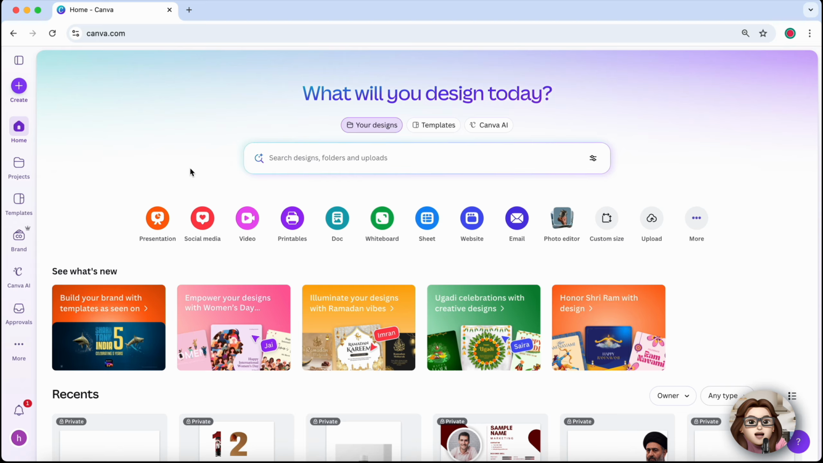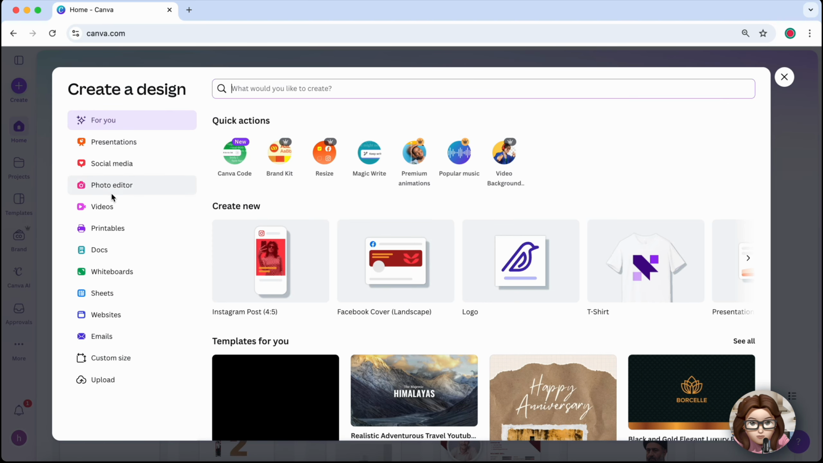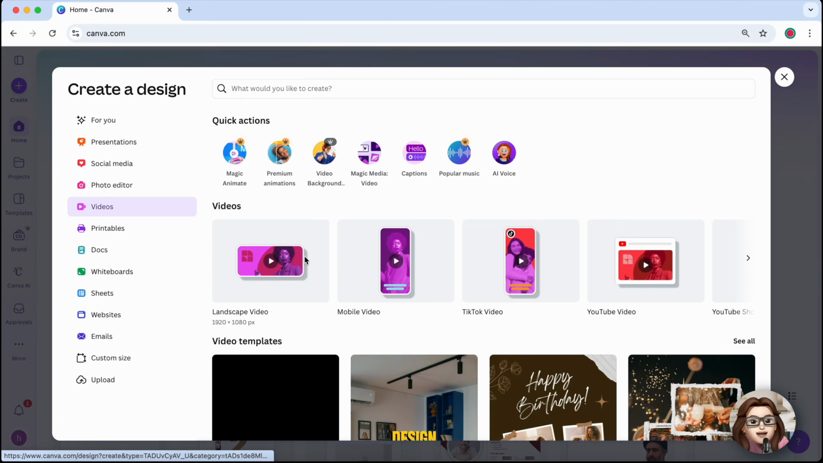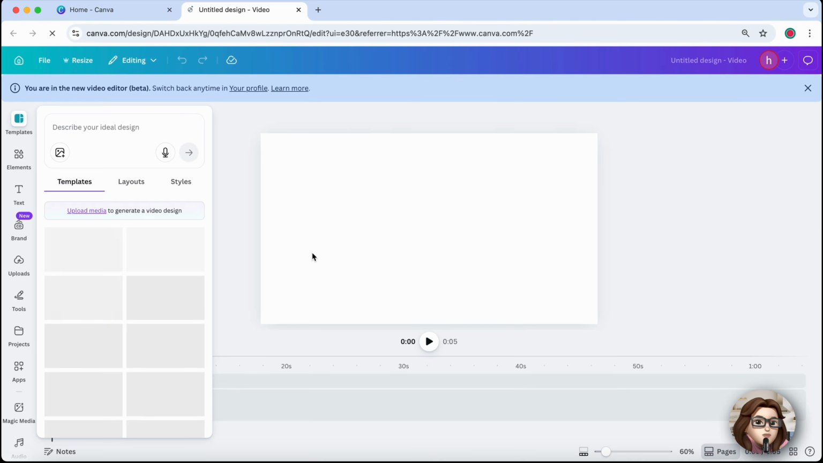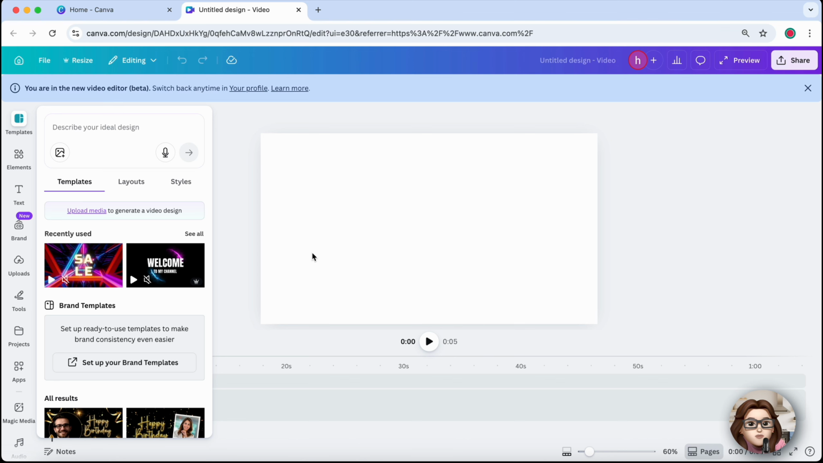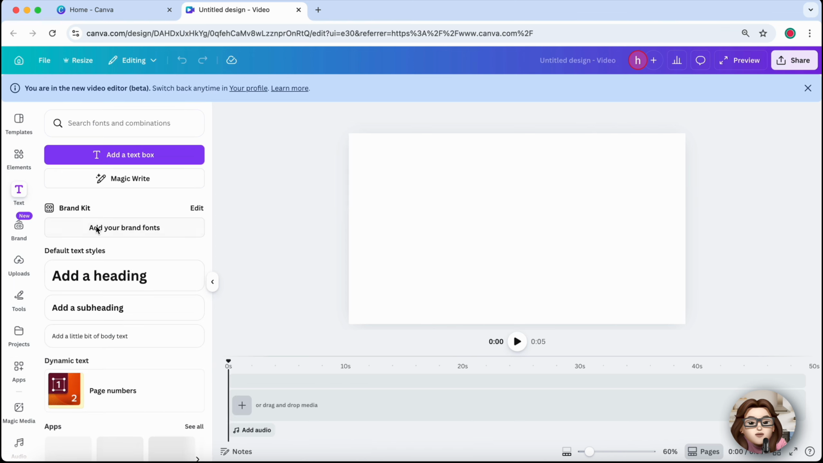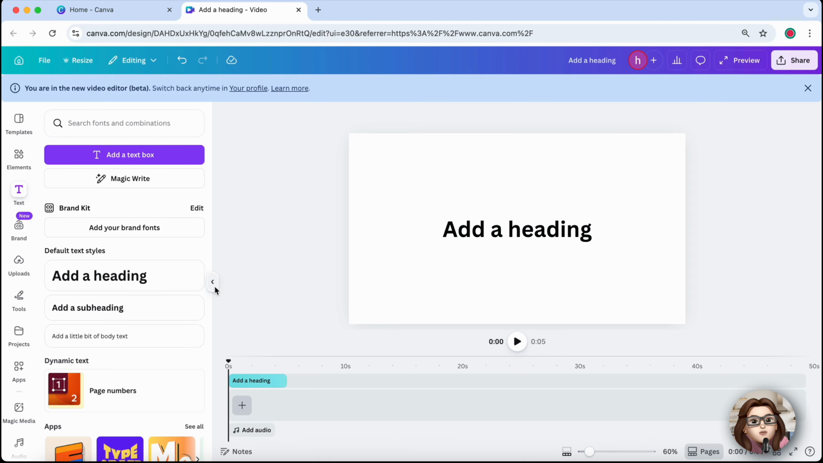Once you are on the Canva home page, click Create a Design and choose the presentation or video format. This will open a widescreen canvas that works well for animations. After the canvas opens, go to the text section and add a heading or text box to your slide. Type the words you want to appear with the typing effect.